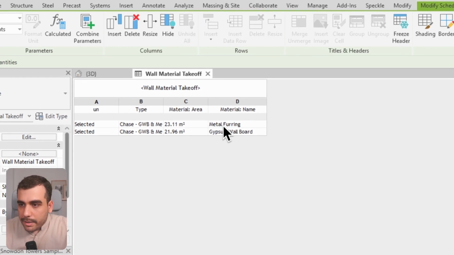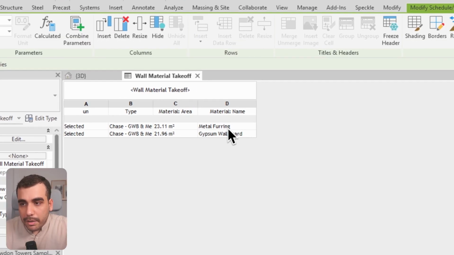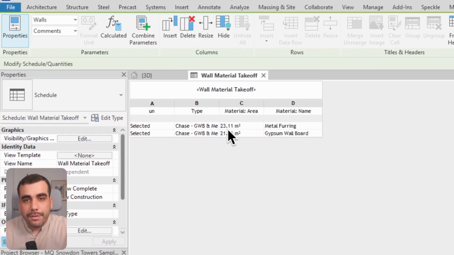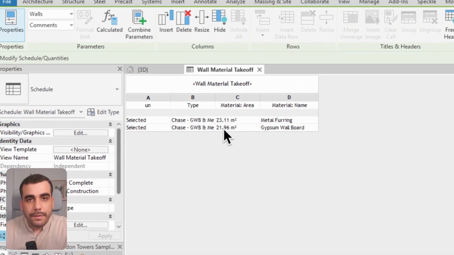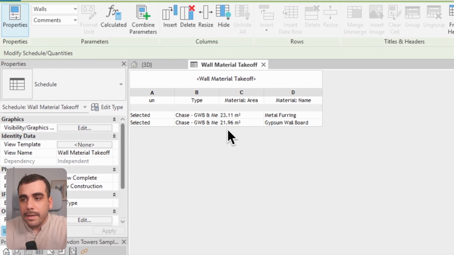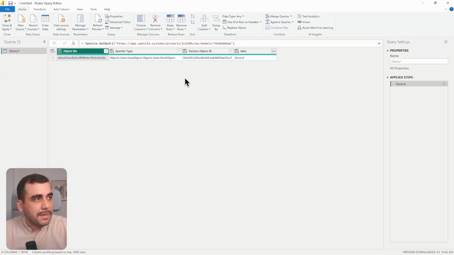So as you can see, in this model, we have metal flooring and its area is 23.11 and gypsum wallboard is 21.96. And we're going to create and extract this same information, but inside Power Query. I'm keeping it simple so you understand how the helper function works, but in your cases, you can use it in more complex models as well. And at the end, I'm going to show you a more complex dashboard that uses this helper function. So without further ado, let's get into Power BI.